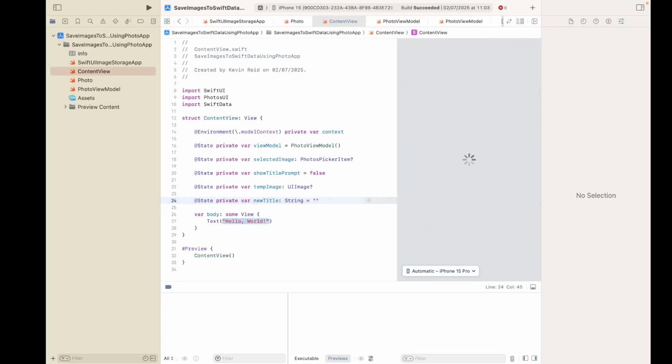So each time when a user wants to store an image to SwiftData, they select their image using the PhotosUI, and then after that they'll be prompted to enter a title for the image that they want to be stored within SwiftData.